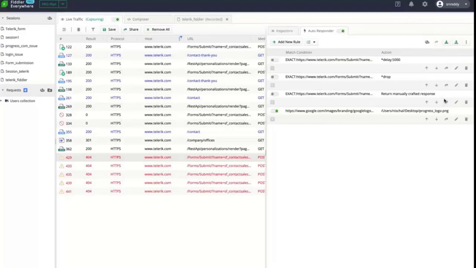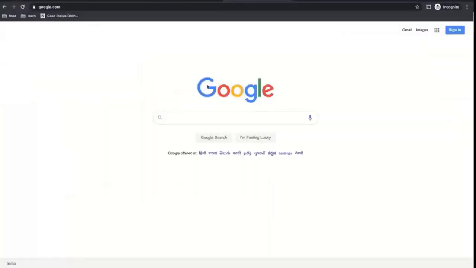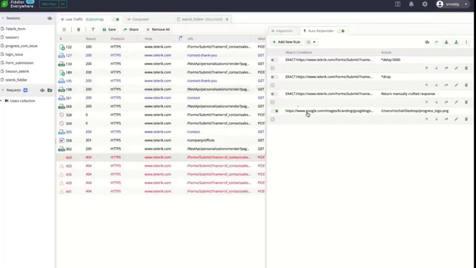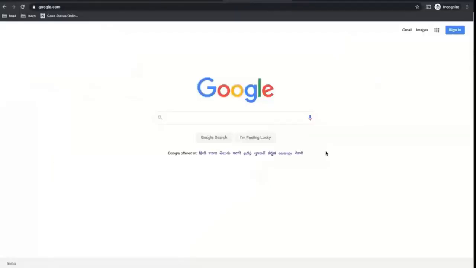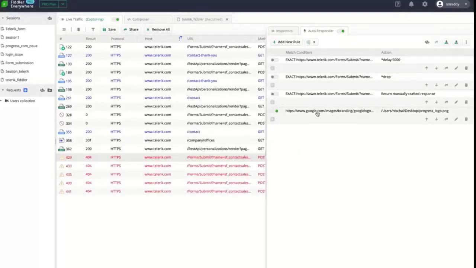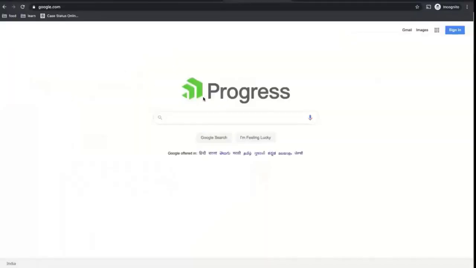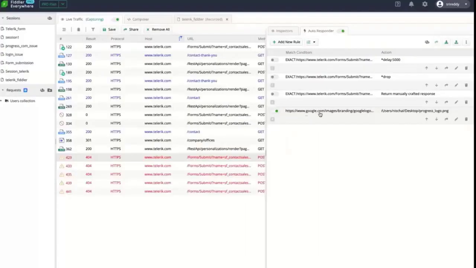Now, as soon as I refresh the Google website, whenever the browser makes a request for the Google image, we are going to respond with an image from my local disk. Let's see what happens once I refresh. There you go. Since the autoresponder rule is enabled, as soon as the browser makes a request for this specific image, we respond with an image from my local machine.